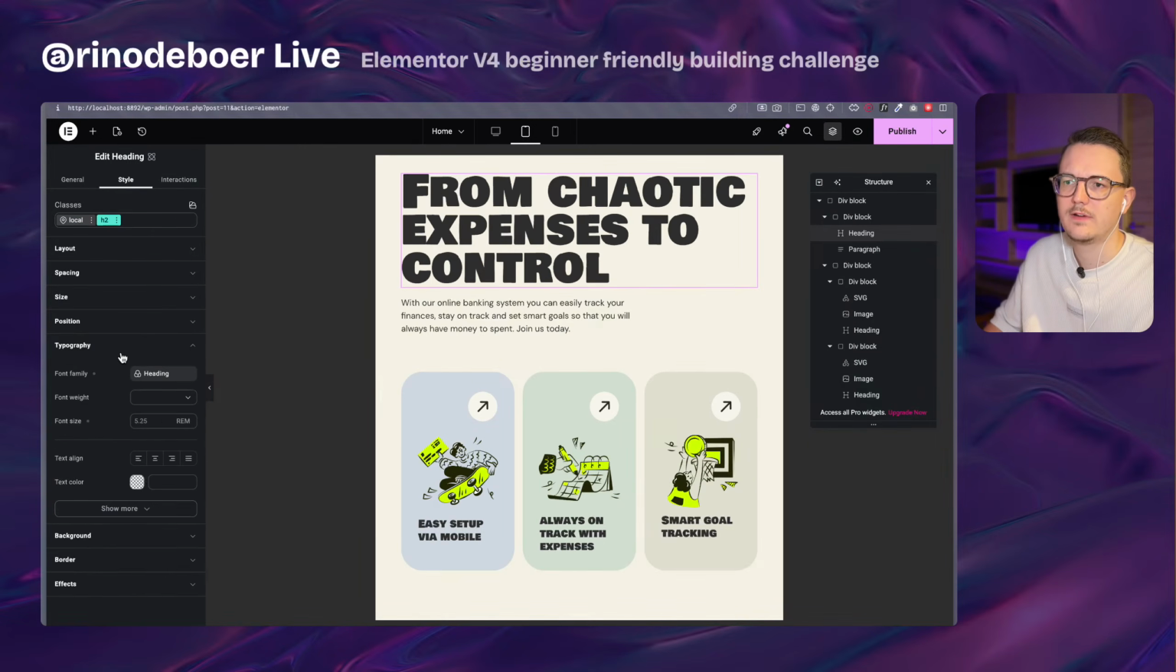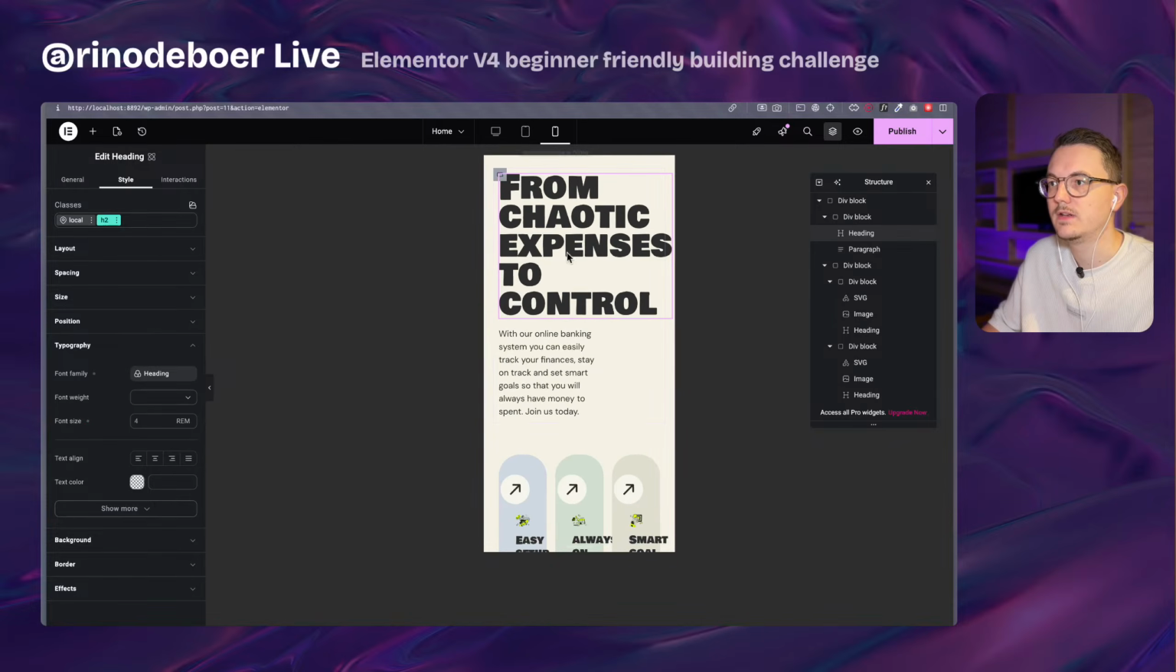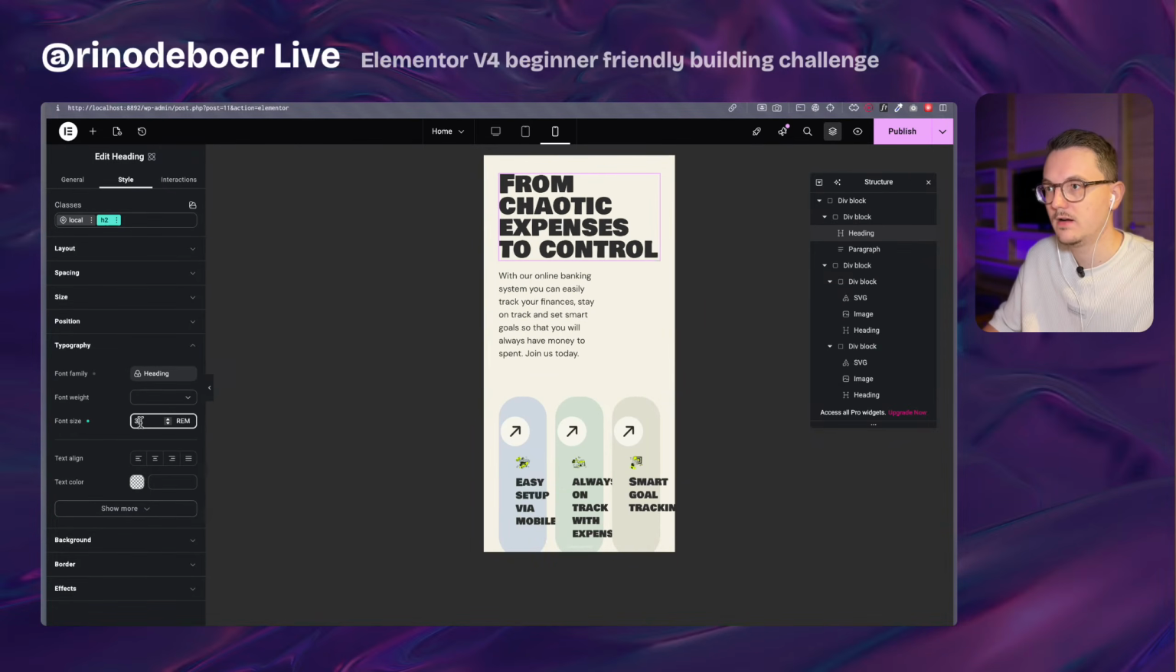I'm not gonna do clamps right now, guys. I know I can do that. I know I should. 4.5R. Let's do 4. That's big enough. And then on a mobile, let's do 3R.